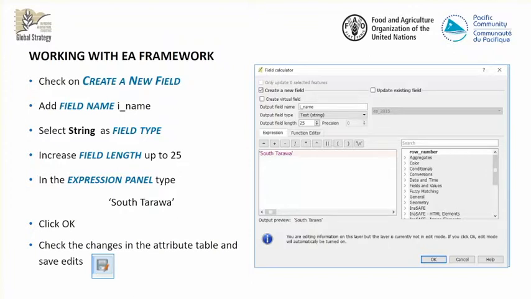And then, since we are populating, are we populating a number or a text string? Because we want to populate with the name of South Tarawa, the name of the island, we have to choose well the type of field we want to create. If we want to write South Tarawa in each of the cells, we will need to select text as a field type. Then, since we don't know how long those names are, we say, okay, let's give 25 characters for that field.